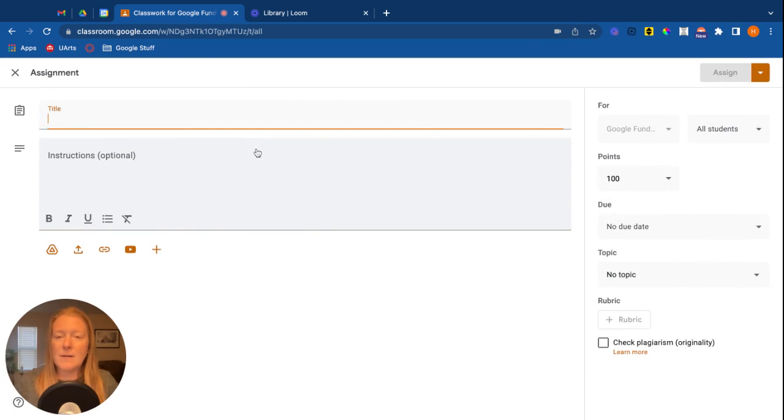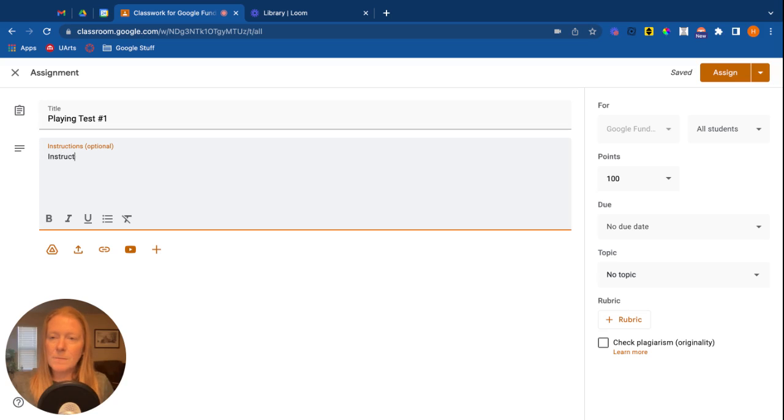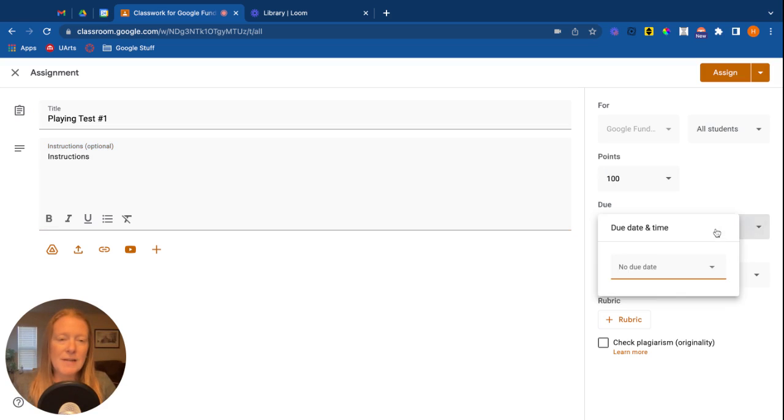We're going to create our first playing test. You'll put whatever instructions you have here. And then once again, you can add Google Drive files, you can upload files, links, YouTube videos, any number of things can be added to this assignment. Over here on the right-hand side, again, you can choose which classes it's going to go to, which students, give it a point value, a due date.